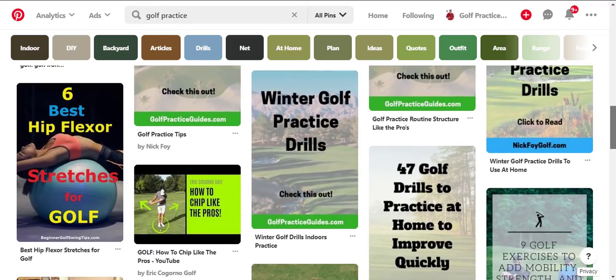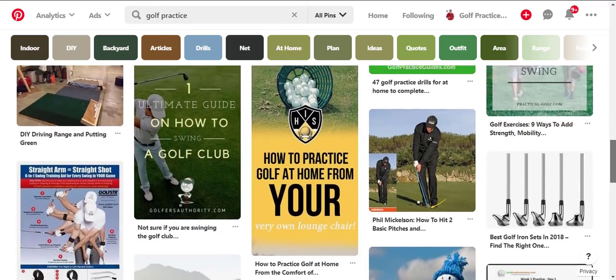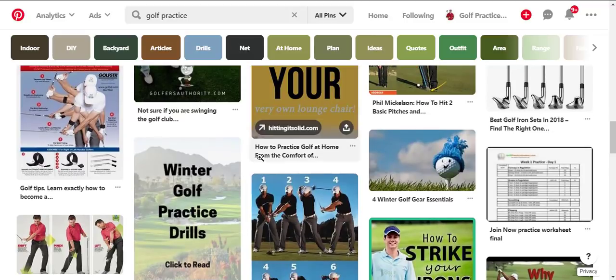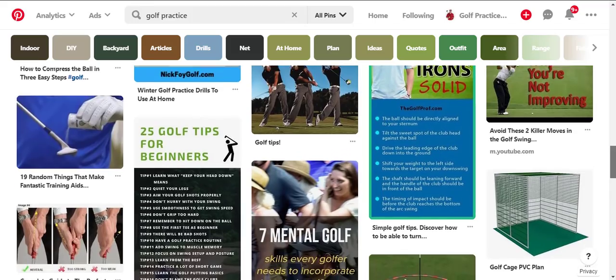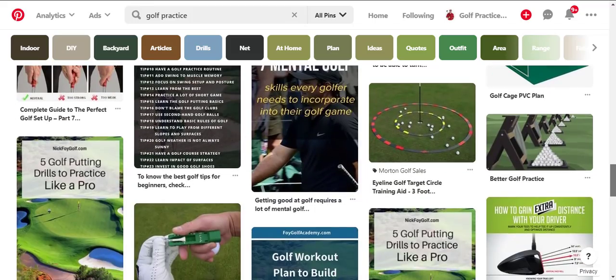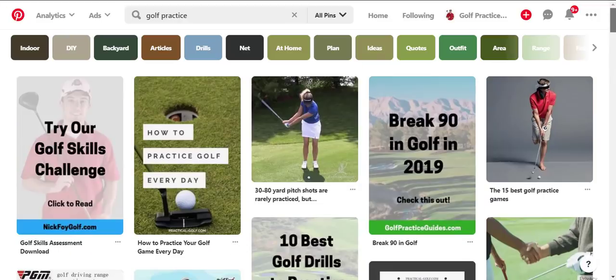As we scroll here, I haven't seen any yet, but normally you're going to notice in the little description here, it'll say promoted by, and that's how you're going to be able to tell that it's a promoted pin. It could be that I'm not seeing any because it's the golf niche and there might not be a lot of golf advertisers yet on Pinterest trying to promote golf products.